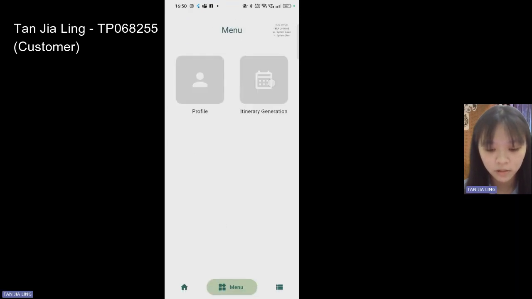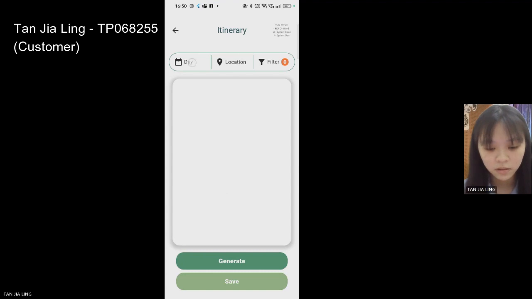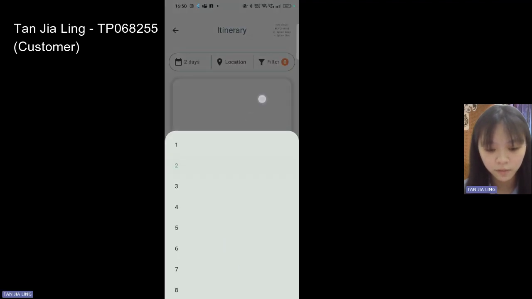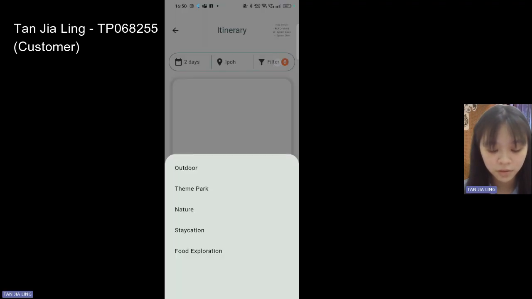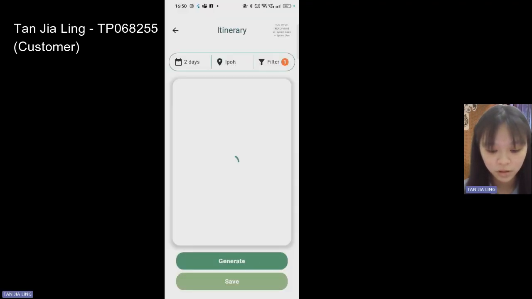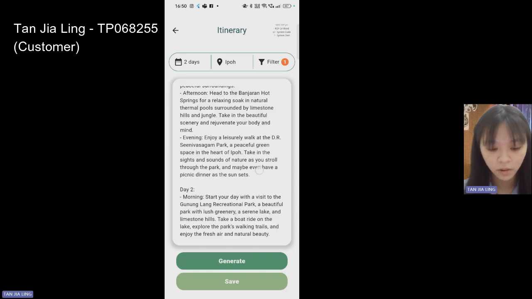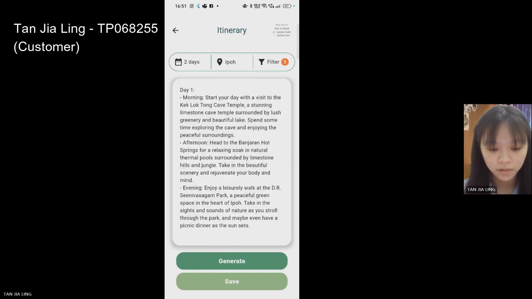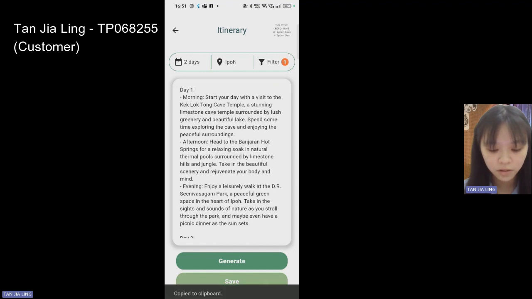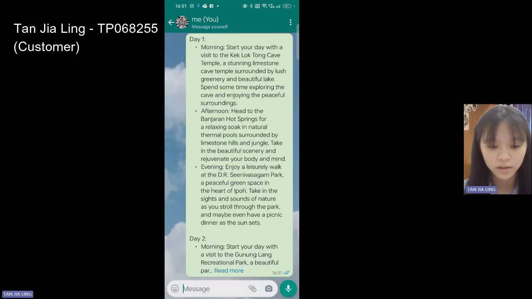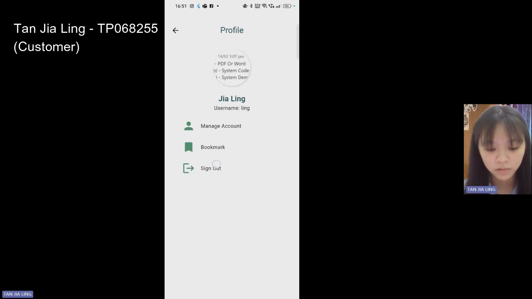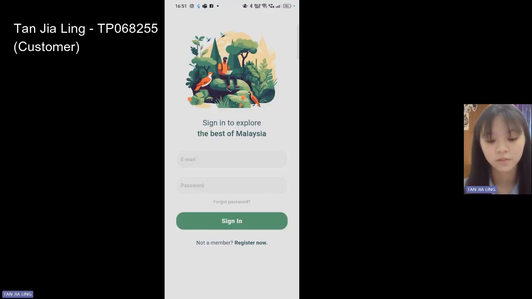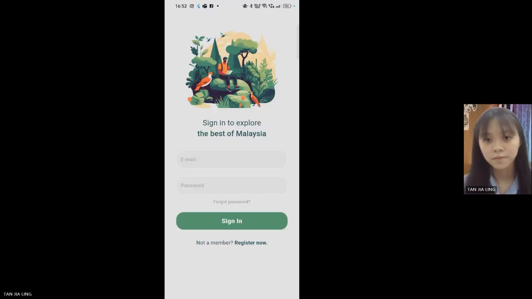And then we can also create an itinerary using this, choosing the day, number of days, the location, and also what kind of preference, nature, and generate. So now we get our itinerary here. And if you want, we can save it, which is copy to clipboard, just like this. So that we can just sign up, just that simple.